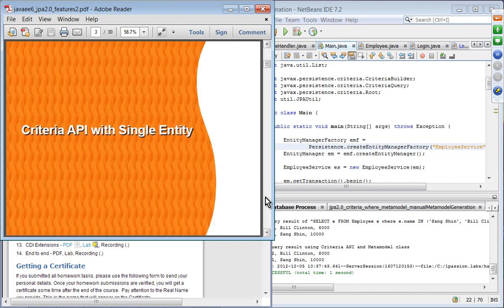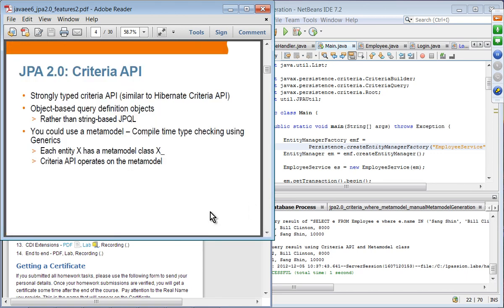So let's start with the criteria API with a single entity. The criteria API has been very popular for Hibernate developers because it allows you to create a query using Java code rather than string-based JPQL. So you can write every query in Java code, which provides a convenience. For example, in Hibernate, you can create a Java object that represents the query, the string basically.